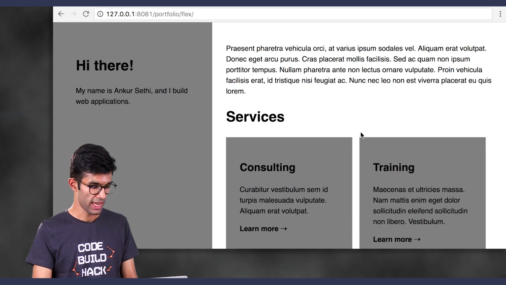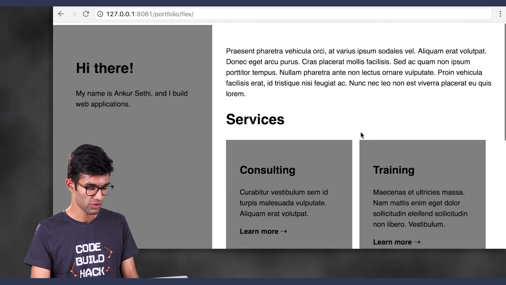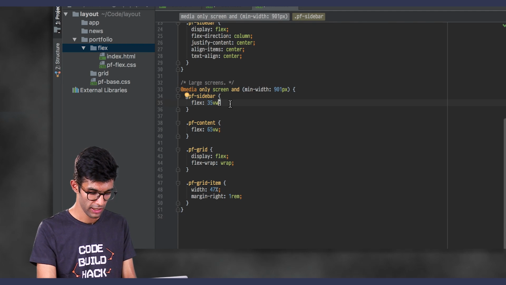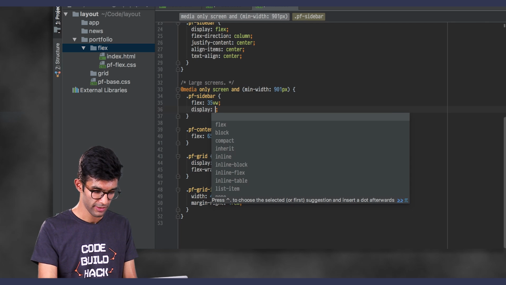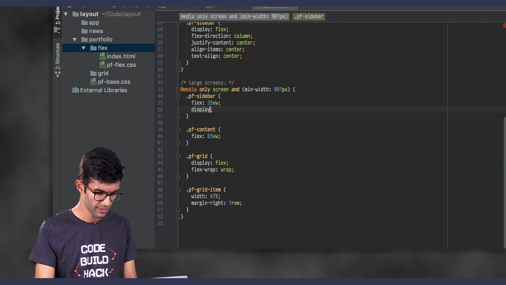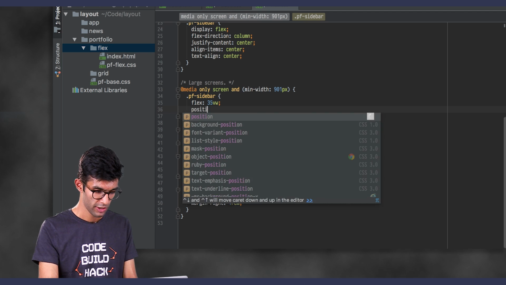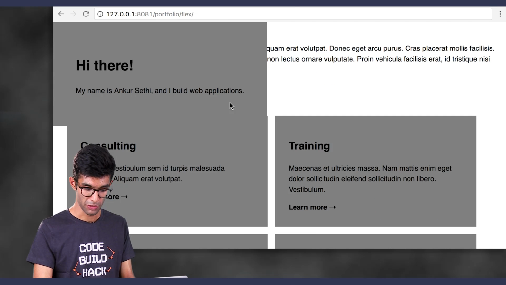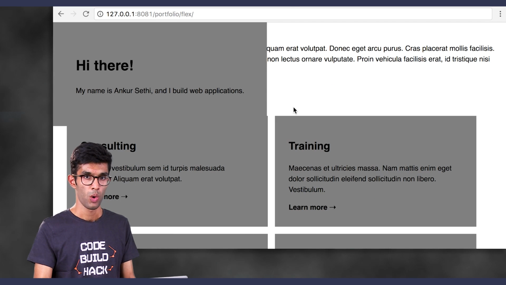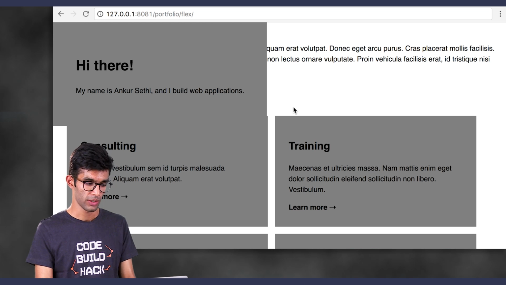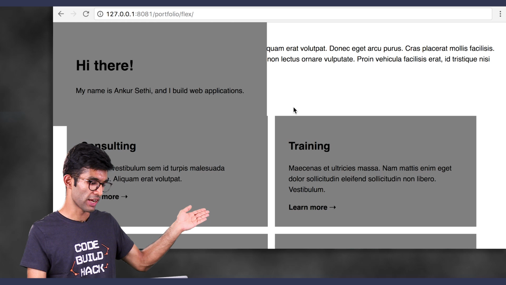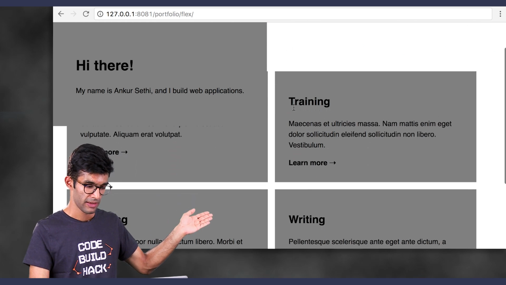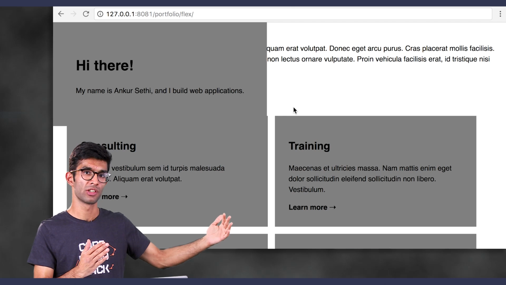The one thing that's still left to do is make the sidebar a fixed sidebar. So let's go to our sidebar and say position fixed. Let's see what happens. This breaks our entire layout, because when we define the position of an item as fixed, it is taken out of the regular flow of the document. So as you can see, the sidebar has now been taken out of the regular flow of the document, and the content area is occupying 100% of the screen width right now.